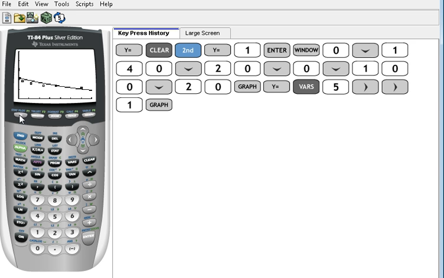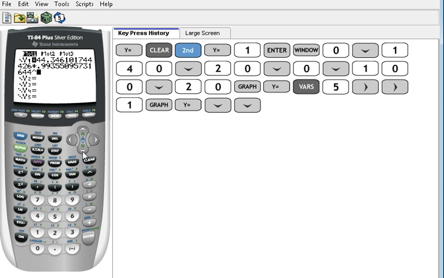Now I'm going to go back to the y equal screen and move down to y2. The problem is I cannot graph the power regression equation because its constants have been replaced by the exponential since we did it last. So I'm going to go back and recalculate the power equation with the power regression.